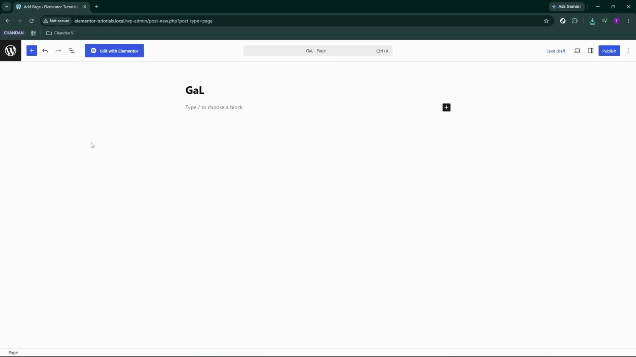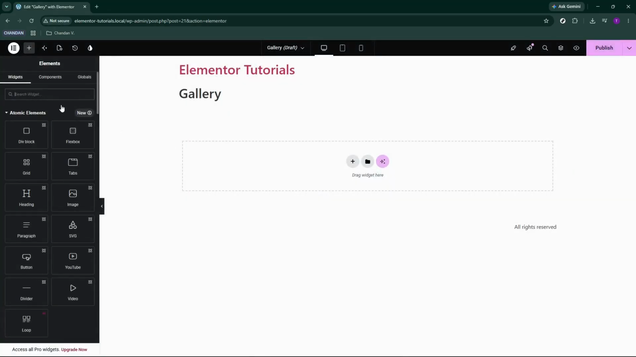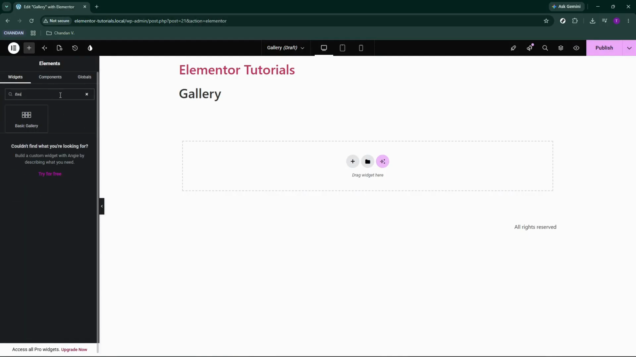Once you've named your page, it's time to edit it with Elementor. Click on the Edit with Elementor button. This will open the Elementor interface where all the magic happens. In the Elementor editor, you'll want to search for the basic gallery widget. You can find this by using the search bar in the left panel. Once you locate it, drag and drop the basic gallery widget onto your page. This is the foundation of your image gallery.